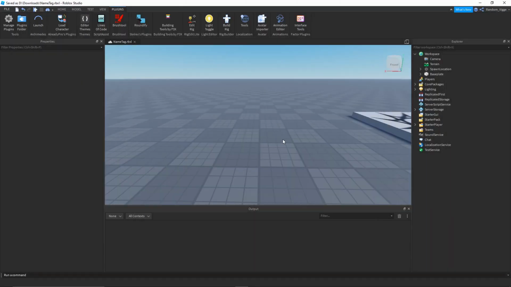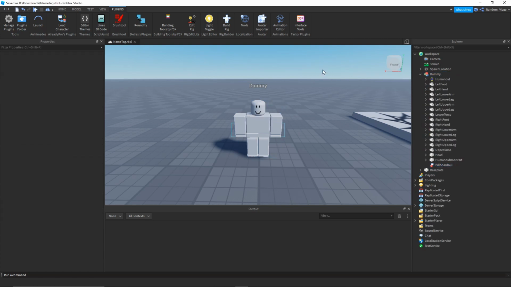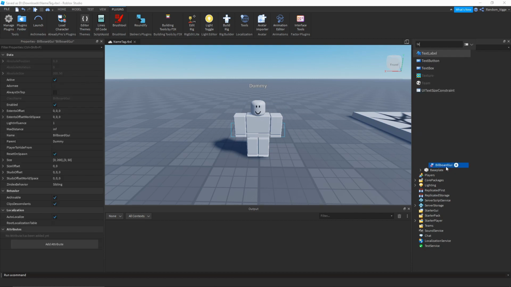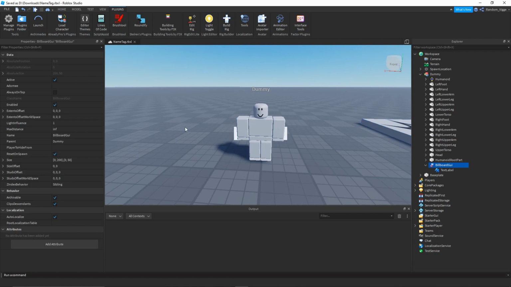So the first thing you're going to do is to create a dummy. And the next step is to create a BillboardGui inside of the dummy. So search up BillboardGui and click on it. And then you're going to add a text label to that BillboardGui. Then what you want to do is to click here on Adornee. You want to click on the humanoid root part just for showcase.